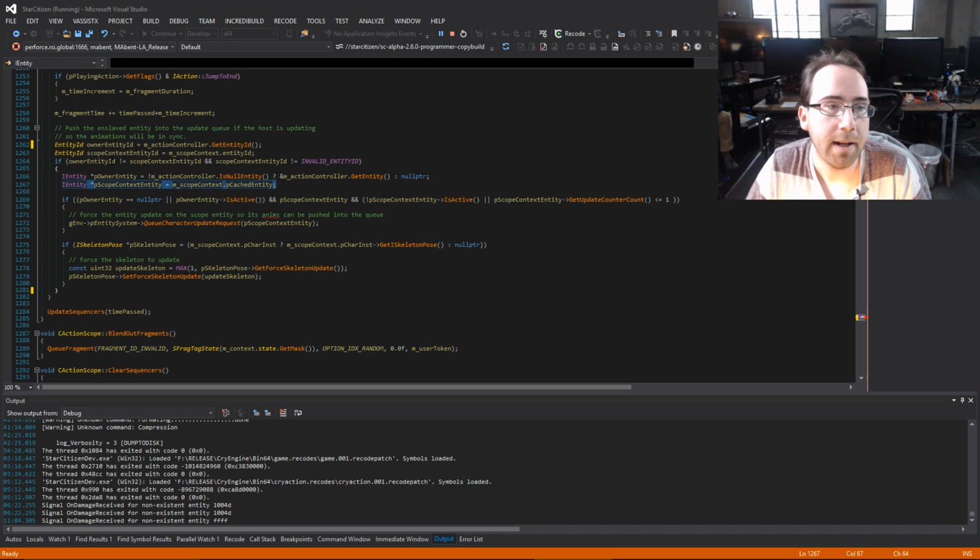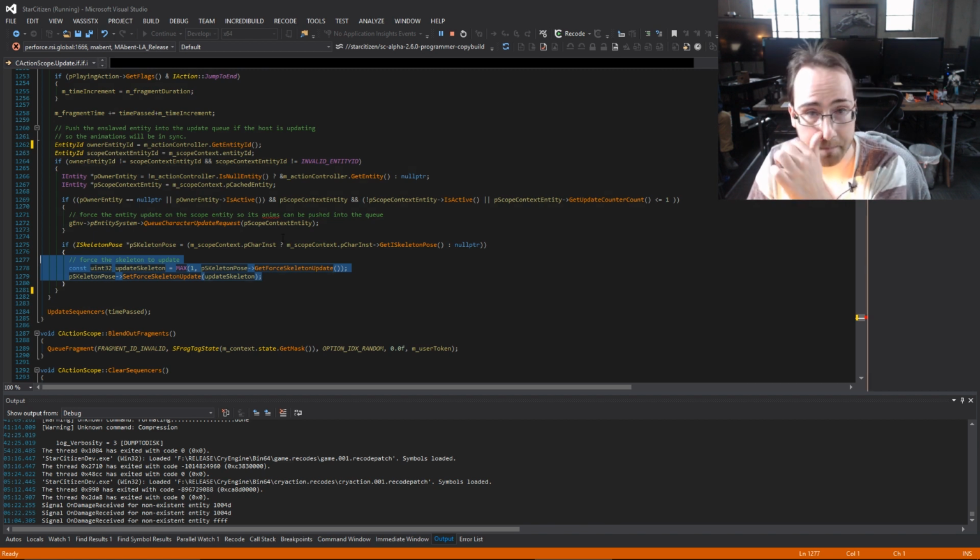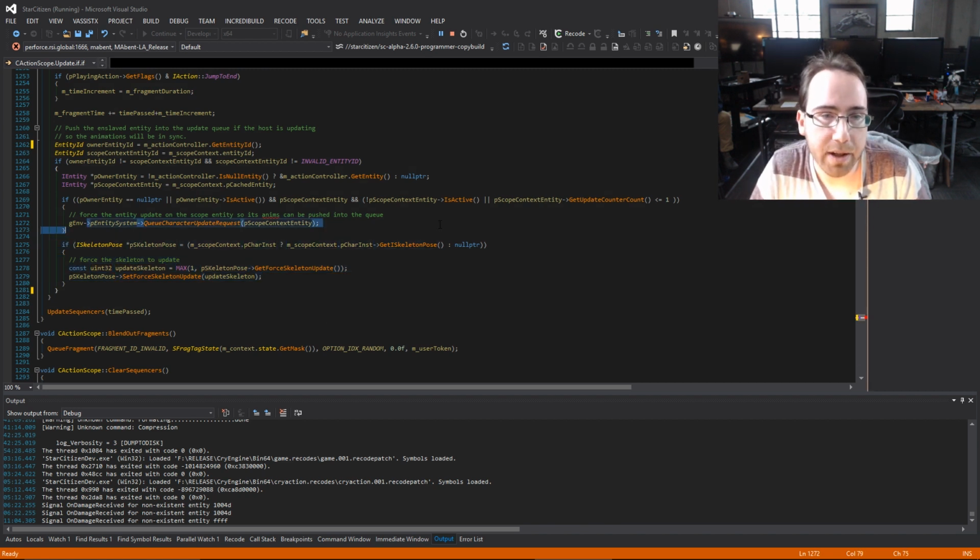So what we do is, if the owner entity, which is going to be the vehicle, which is going to be the exterior door, is active, but the interior one is not, we're going to force it to be active. Same thing down here. So we're forcing the entity to be active and we're forcing the skeleton to be active. What that will do is allow the entity to do an update call to tell the animation system, hey, I'm active, so go process my animations, and this will allow the skeleton to actually function.